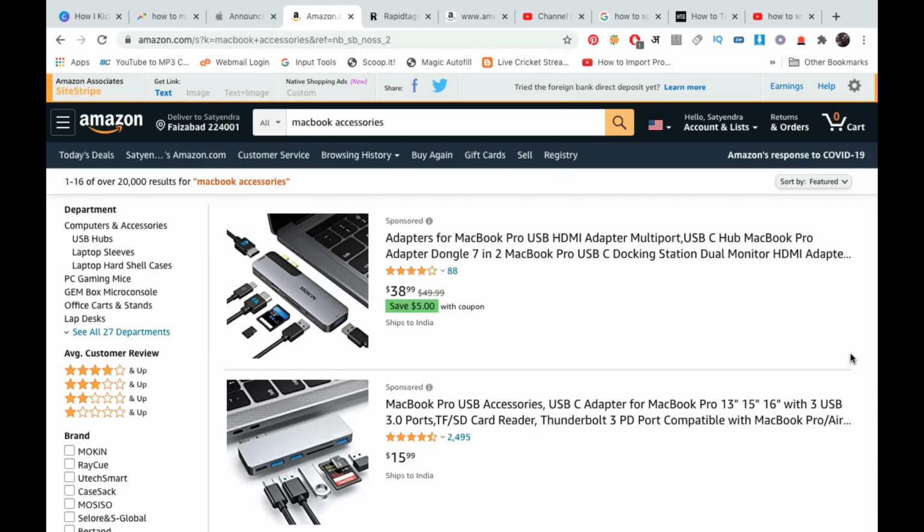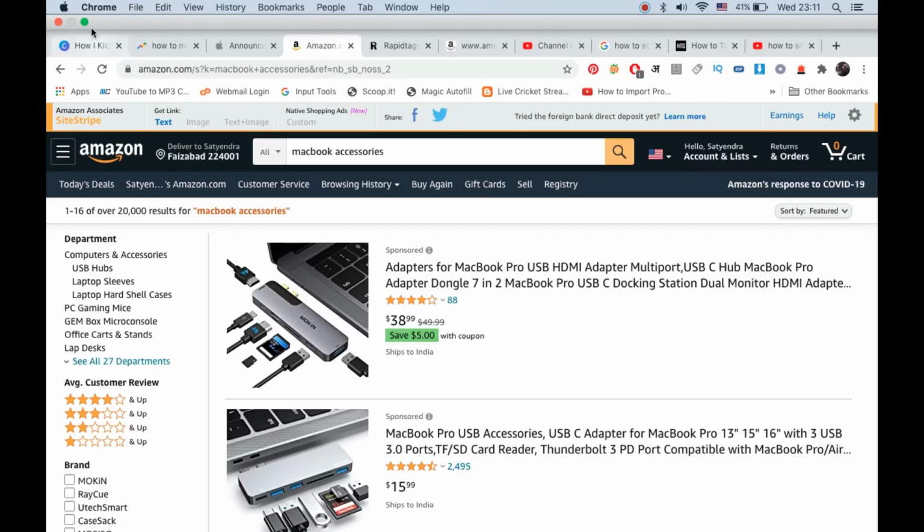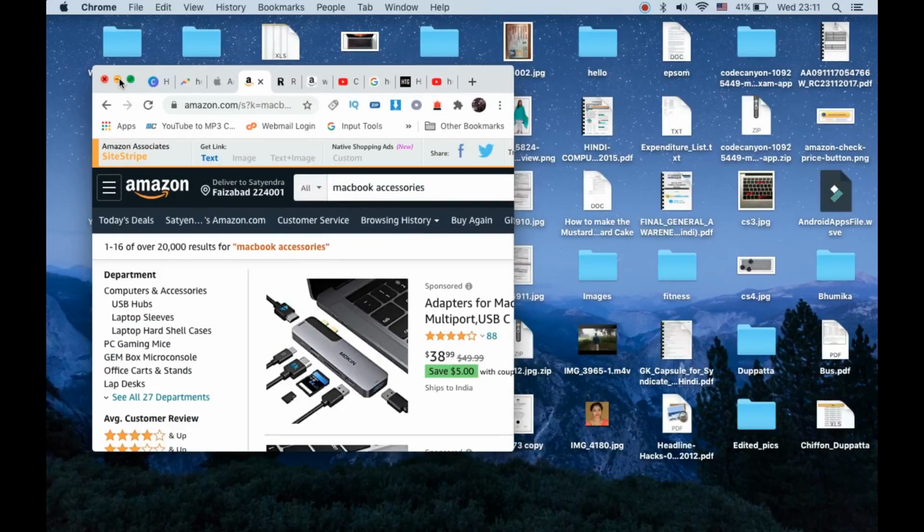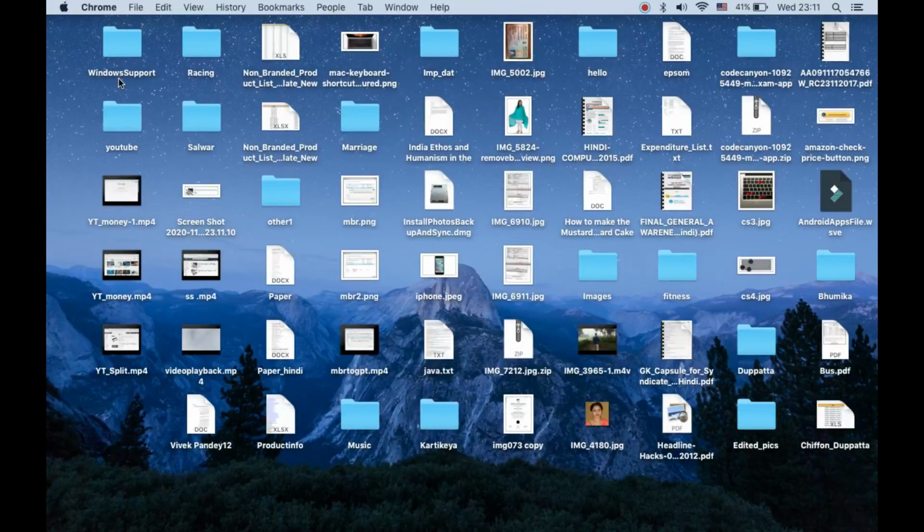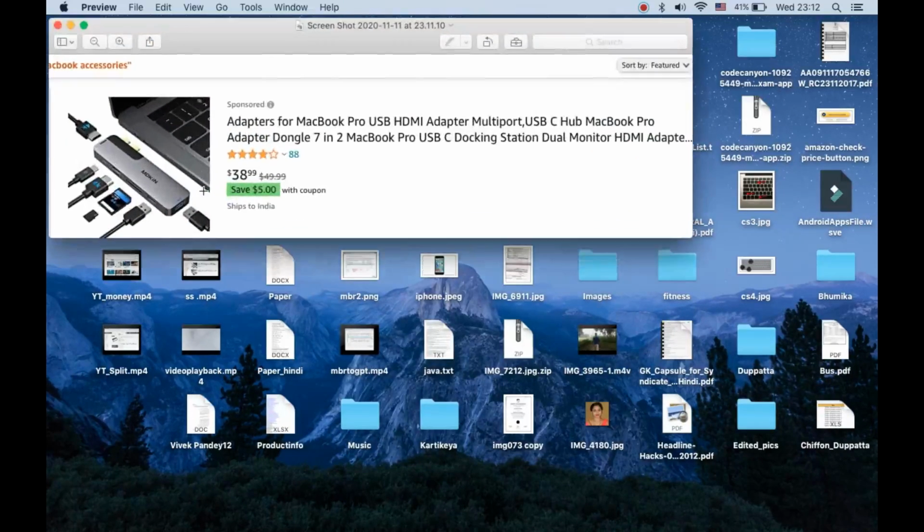You can hear the sound. Now the screenshot will be saved on the desktop. So I'm going to the desktop and you can see the screenshot right here. I'm going to open it. You can see it has taken the screenshot on the desktop.